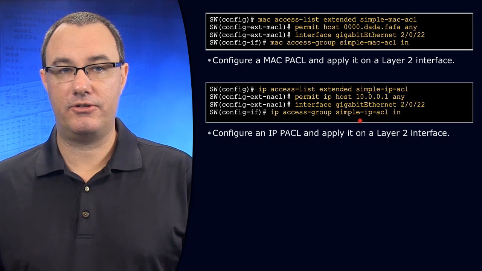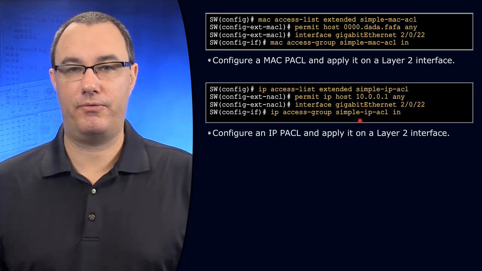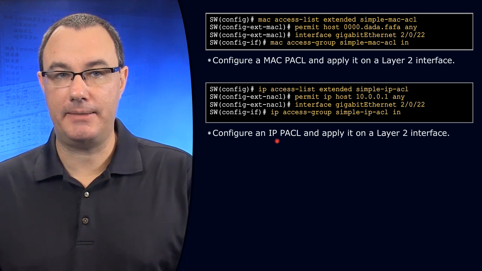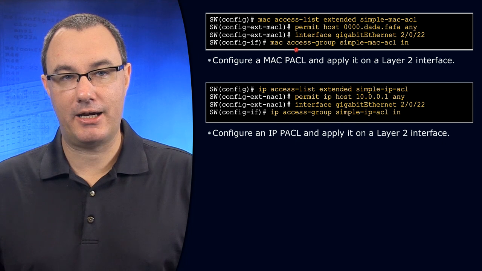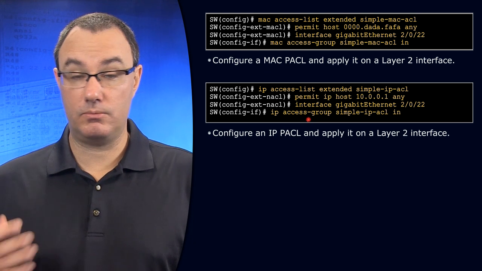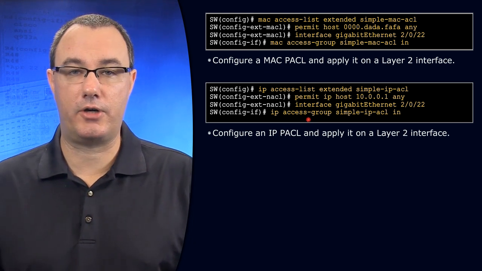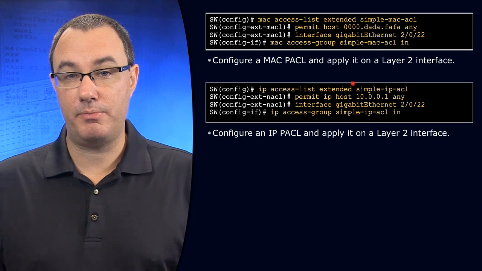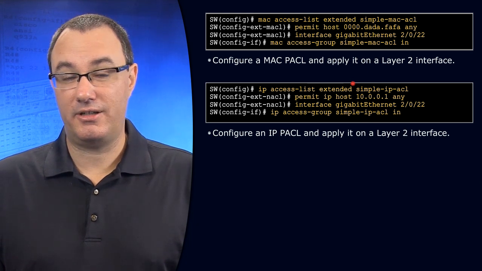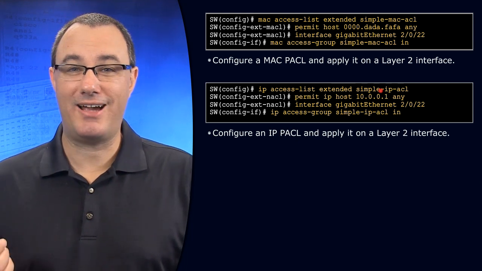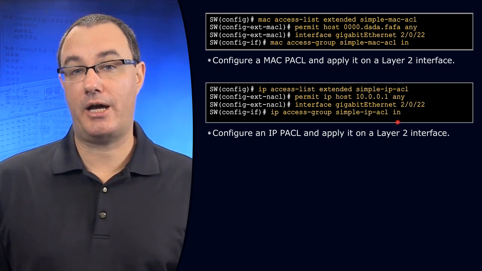Likewise, I could use the exact same type of element, a PACL, but one that's focused on IP. So whereas we did mac access-group, now we're going to do ip access-group. So that's really the same syntax that we would expect to find on a RACL. And then I say simple-ip-acl in, and this looks like an IP access list, doesn't it? Well, it is. And we're going to permit from that IP address. So that's the IP address that we expect to find off of that port.